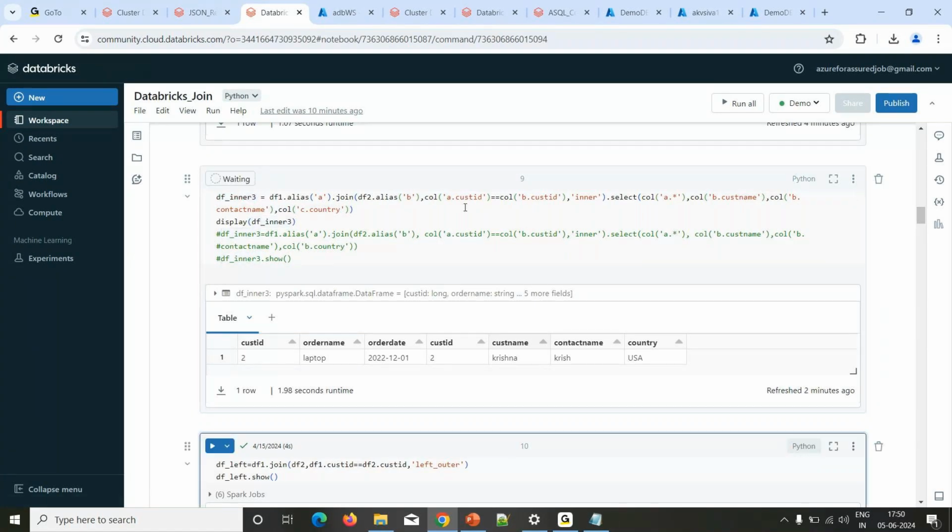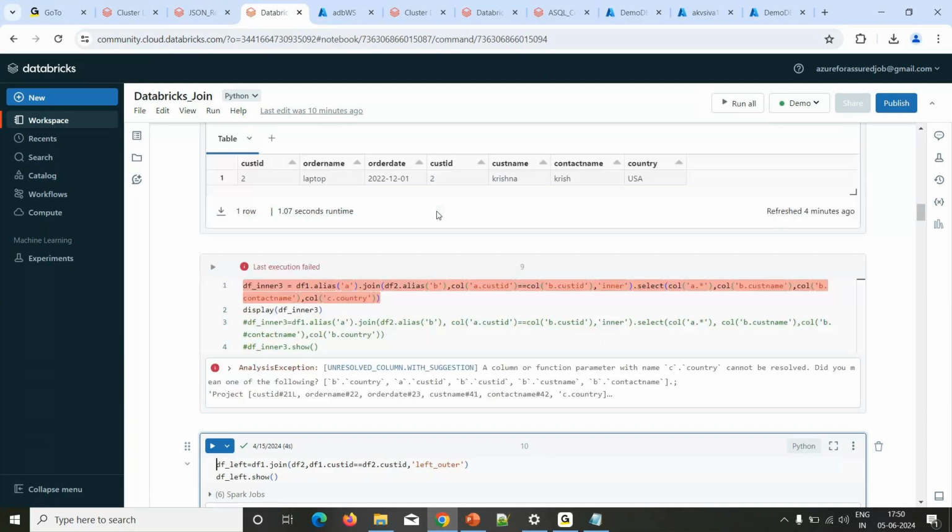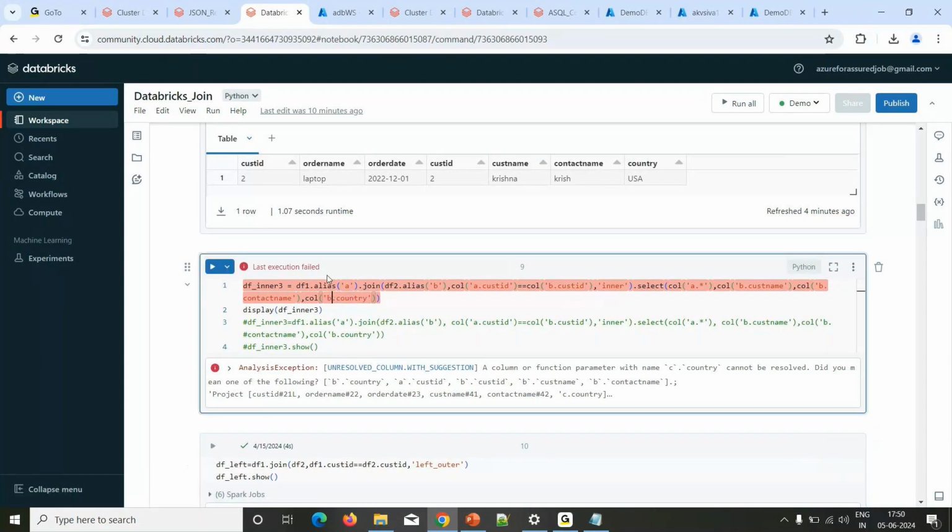Let me check again, execute it. So B dot country, A dot customer ID, B dot customer name, B dot contact name. Project: what is the column or function parameter name C dot country? Did I mention C dot country? It is my mistake. B dot country. B is representing our second data frame.